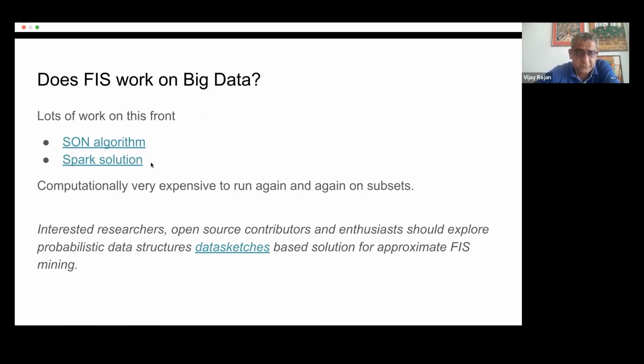So frequent item sets work there as well. There are solutions from Spark. There is a solution by SON. I think N stands for Navathe, I forget what S and O stand for. There are three scientists who came up with a big data solution for this. Computationally, this is very expensive on big data, and you have to keep running it on subsets. So suppose you've isolated a rare disease.